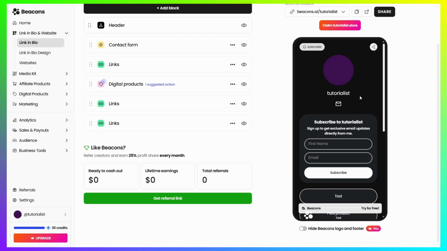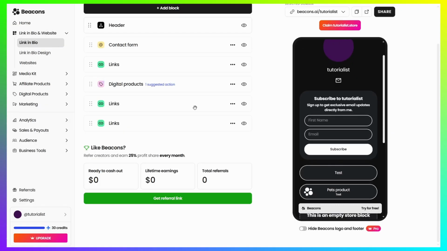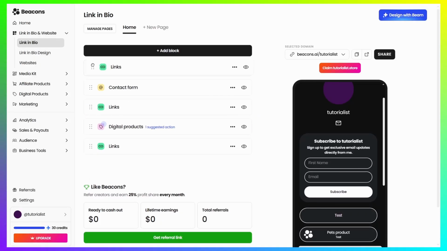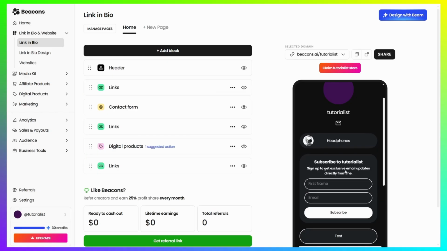And you can always preview how it's going to look on the right side here. So you have all of these things and you can move them around. So for example, if this is your main product, you can just move it to the top. It's going to be right there. And obviously there's a lot when it comes to design options as well, but I'm not really going to touch on that.